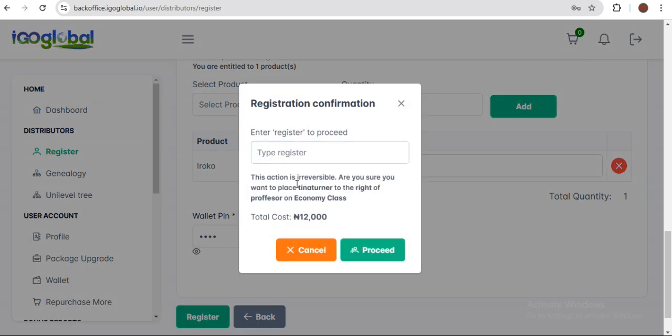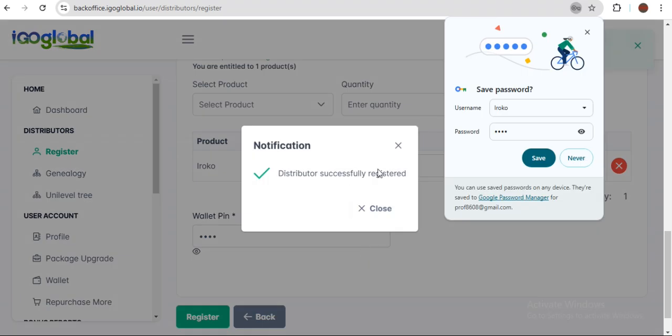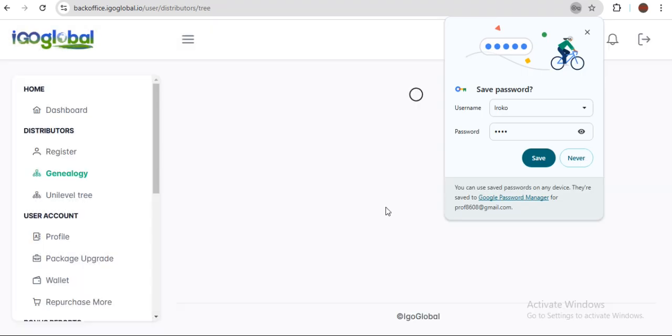It shows me this action is irreversible. Are you sure you want to place Tina Turner to the right of professor on economy class? So this action cannot be reversed. No changes can occur when it has been done. So you have to confirm that you are sure of what you want to do. It shows me to enter register to proceed. I enter register. Then I click on proceed. Then that's it. Distributor successfully registered.